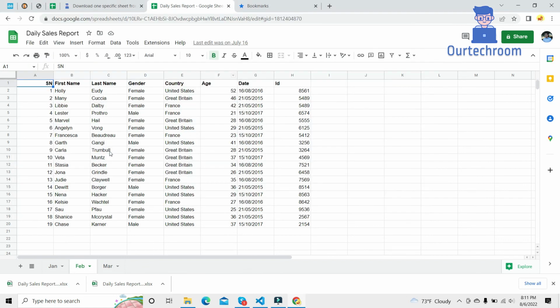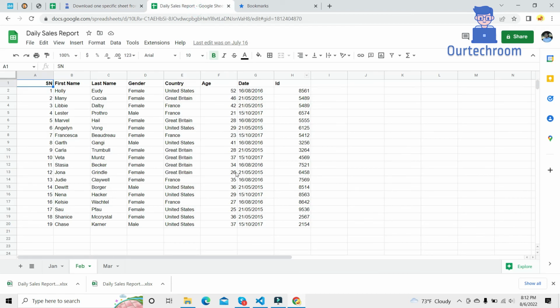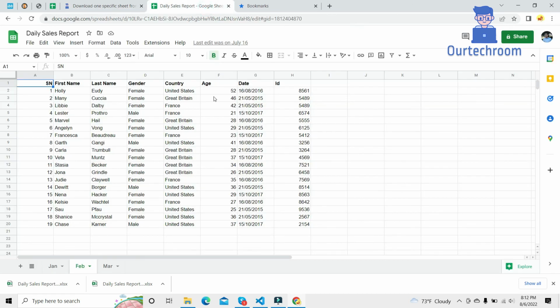Suppose you want to download that specific sheet in PDF format, then you just have to replace this XLSX with PDF. If you want CSV, then replace this with CSV, and then create the bookmark. Then you will be able to download in various formats such as CSV, PDF, or XLSX, that is Excel format. So in this way we can download one specific sheet from Google Sheet.